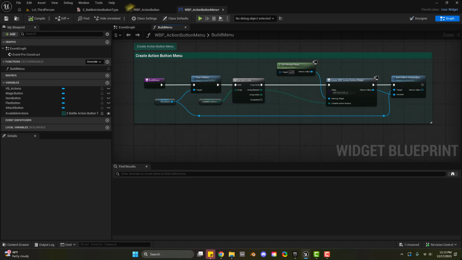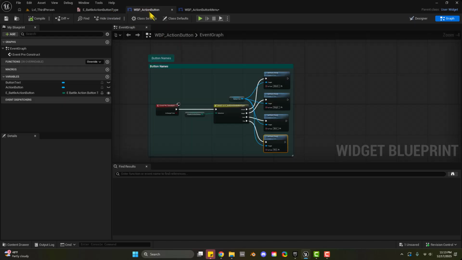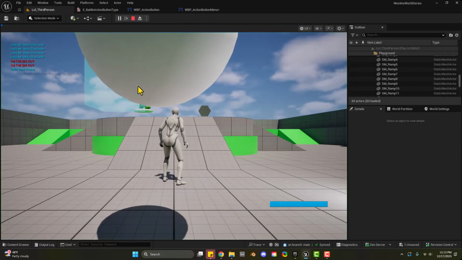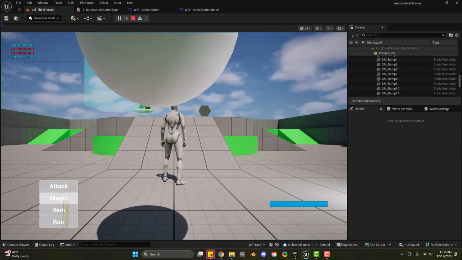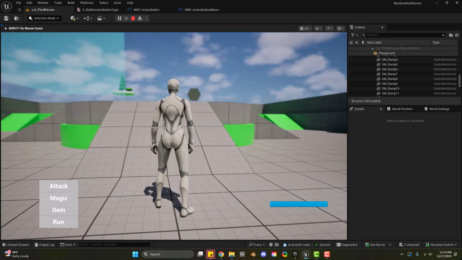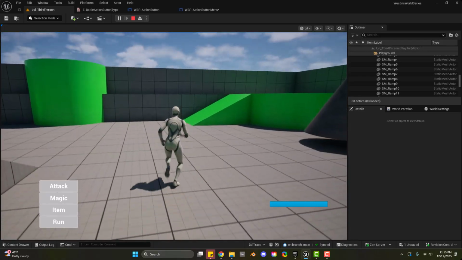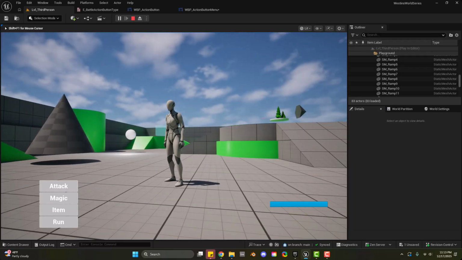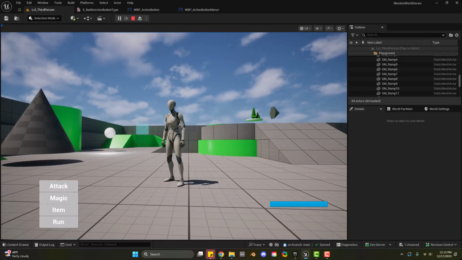So basically, it became a little bit more complex than I anticipated, but we did it. When I push play now, we have our menu with different action items. In the next video, we're going to play with widget switchers. So that should be pretty good. Thanks, guys.